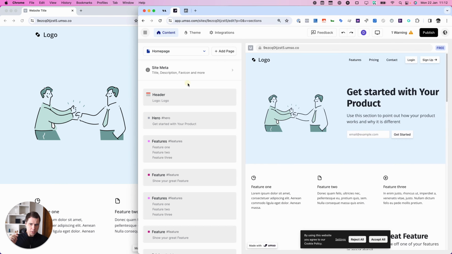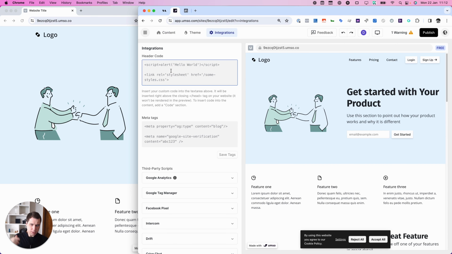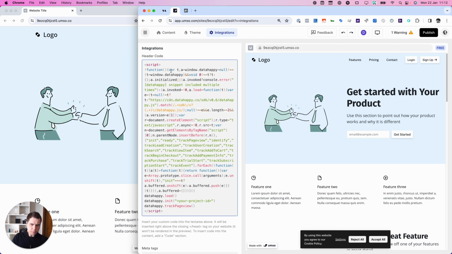So if we copy that code and then come into here, and we go to the integrations section of UMSO, paste in that code, and then as part of the onboarding process, you will be provided with your project ID. So simply edit this and paste in your project ID. This is the demo ID that we have for this.